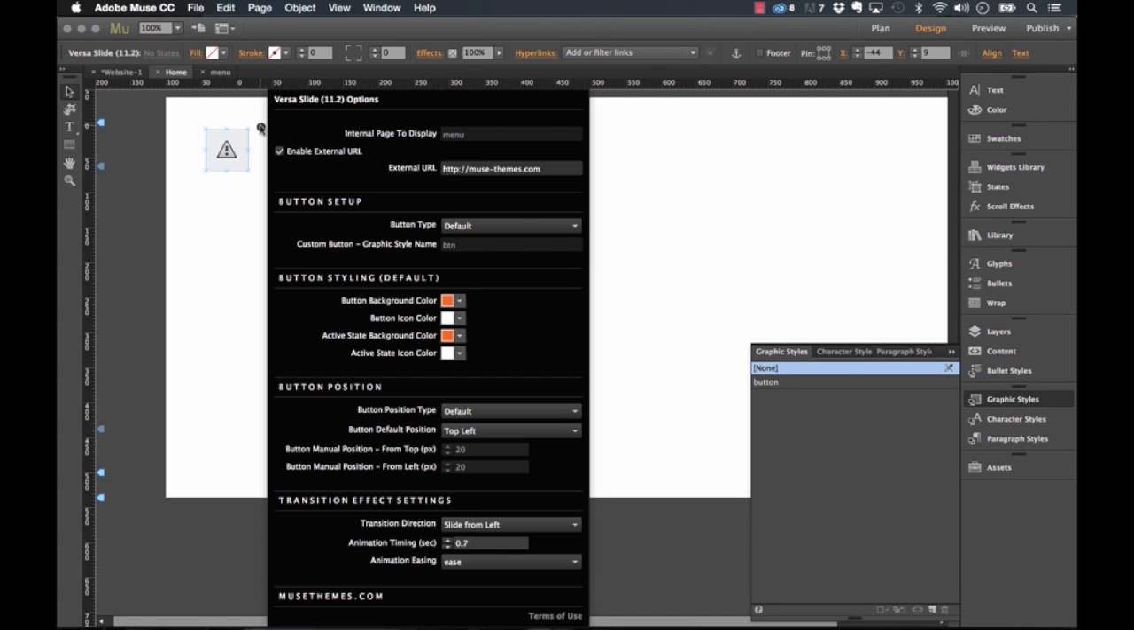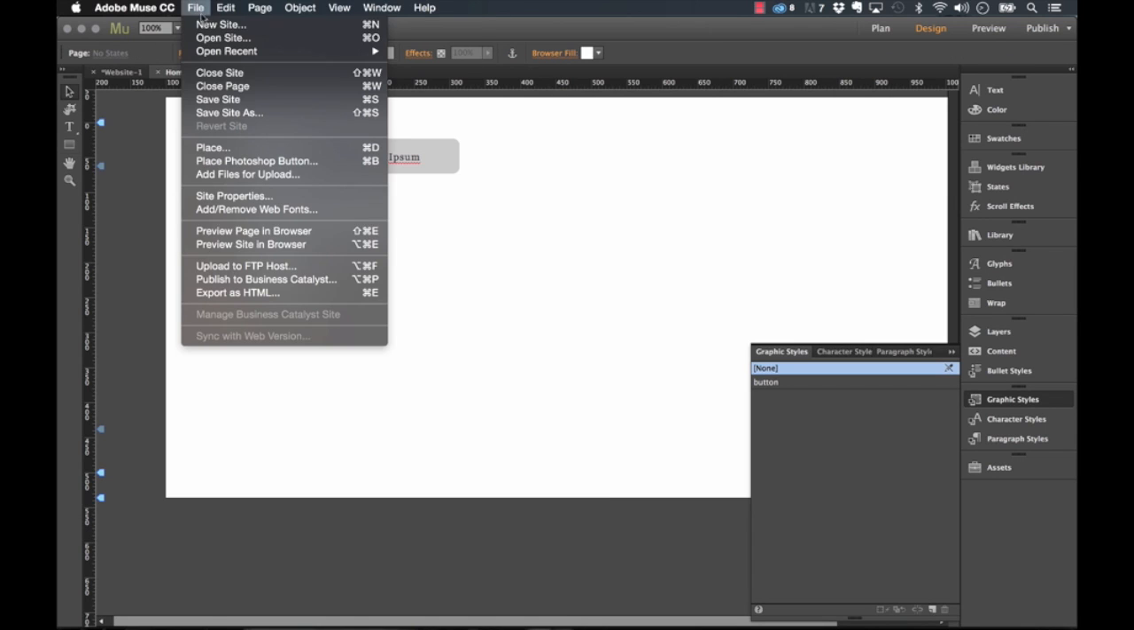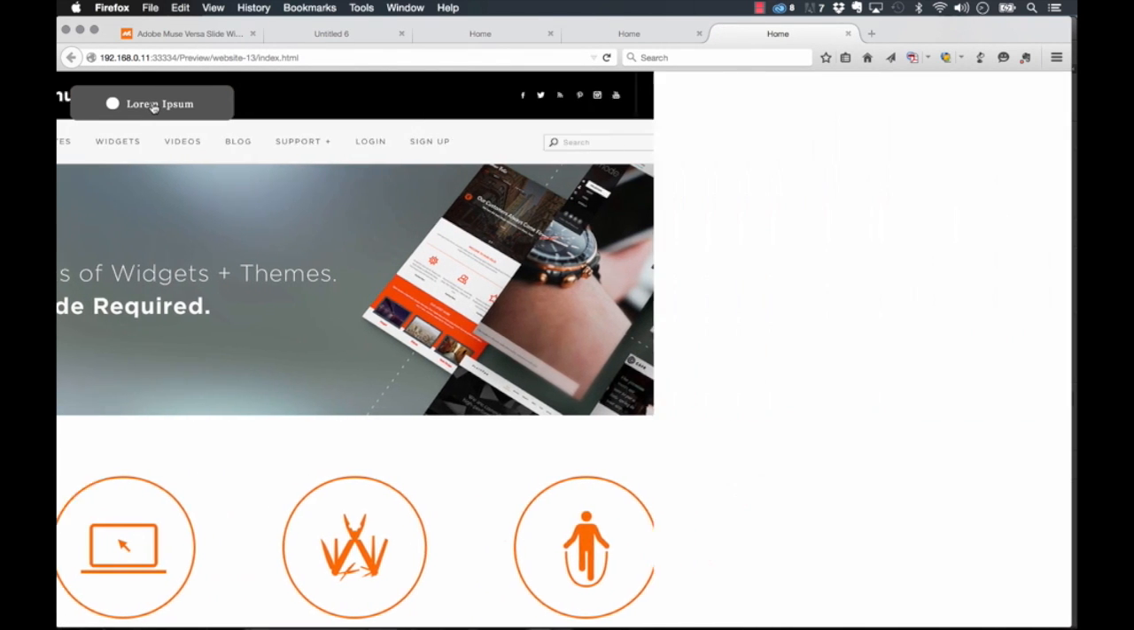And then on our widget, we just need to make sure we have a custom button set, and we call this button, just like that. So when I preview this in the browser, let's see if it works. There you go. So our new state button's there, and when we click on it, the menu comes out.